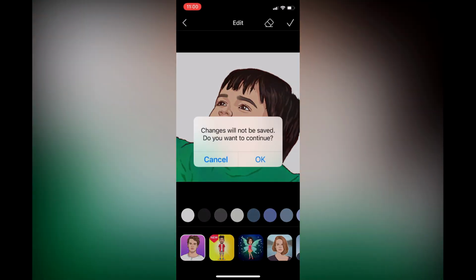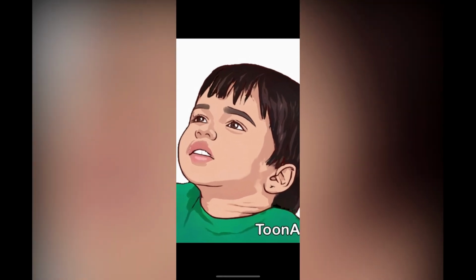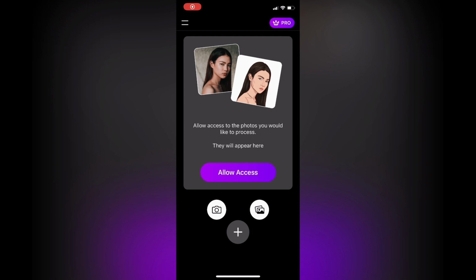Now you have a save image. Go back to your Photos app and it will be there saved. The ToonApp logo will still be there. You need to have a free trial to get that removed.